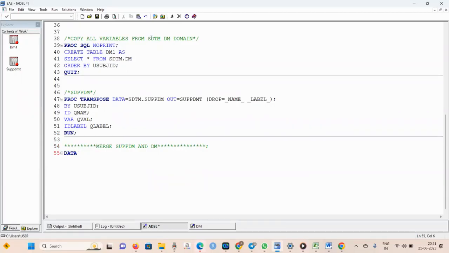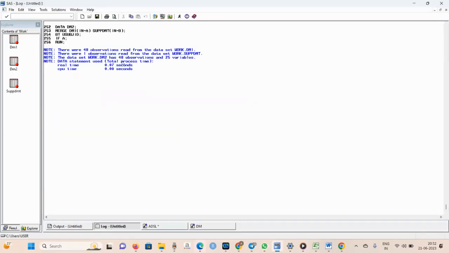The comment you can give like this, or you can also give like this. It is not an issue. M2 H DM1 equal to A. Sub DMT equal to B. So by unique subject ID A, because we are considering this one as the main thing. So the total is 48 observations and 25 variables.